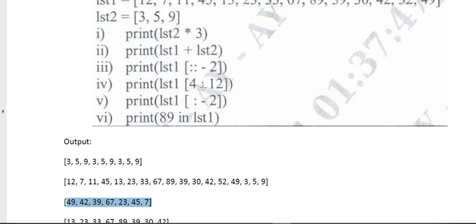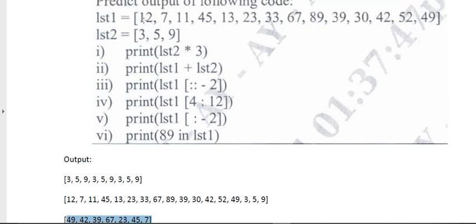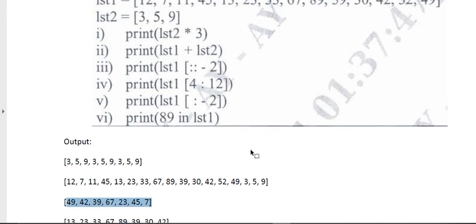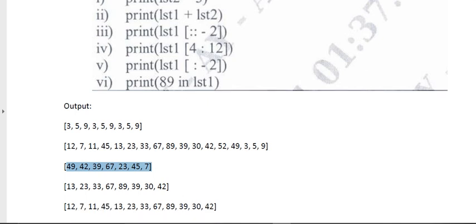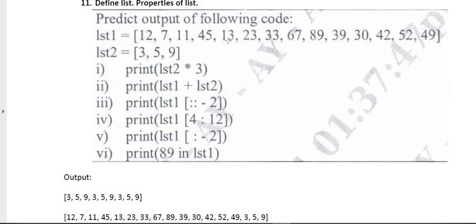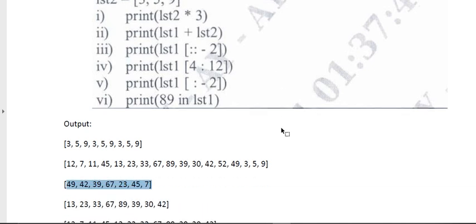The next one, list 1 4 to 12. So it's very easy. 0, 1, 2, 3, 4. It starts from 13 and it will go up to 11, not 12. Remember that. So this is 4, 5, 6, 7, 8, 9, 10, 11. So 13 to 42 should be printed.